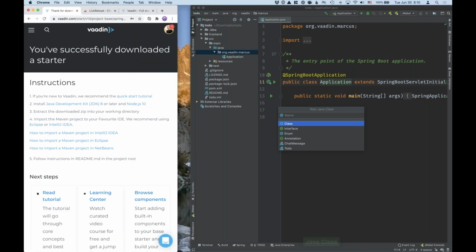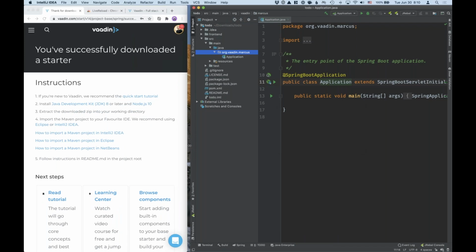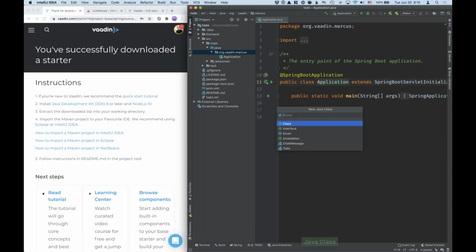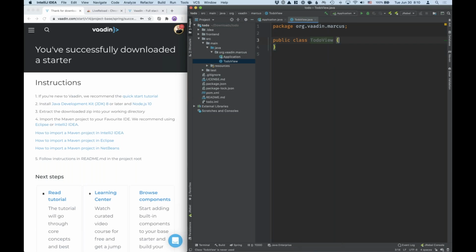Let me just rearrange my windows just a tad so I can get some more space, and then create a new class. I'm going to call this a to-do view. Vaadin is a component-based framework, which means that everything that we work with is a component, and each component is represented by a Java object. So if you're familiar with object-oriented programming, you'll feel very much at home with this model.